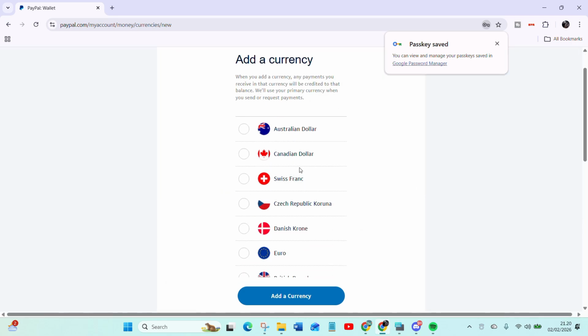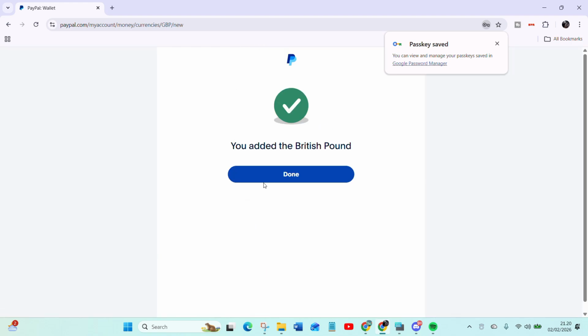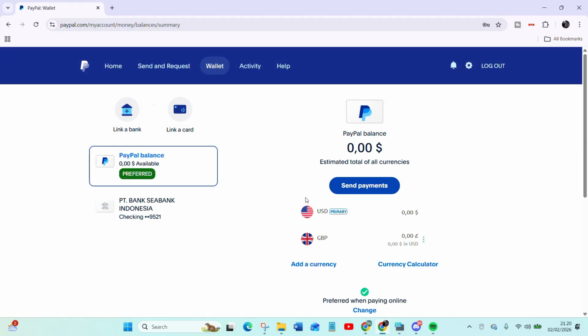For the example, I want to add currency for British pound. Select add a currency. Now you have added currency to your PayPal account. You can select done.